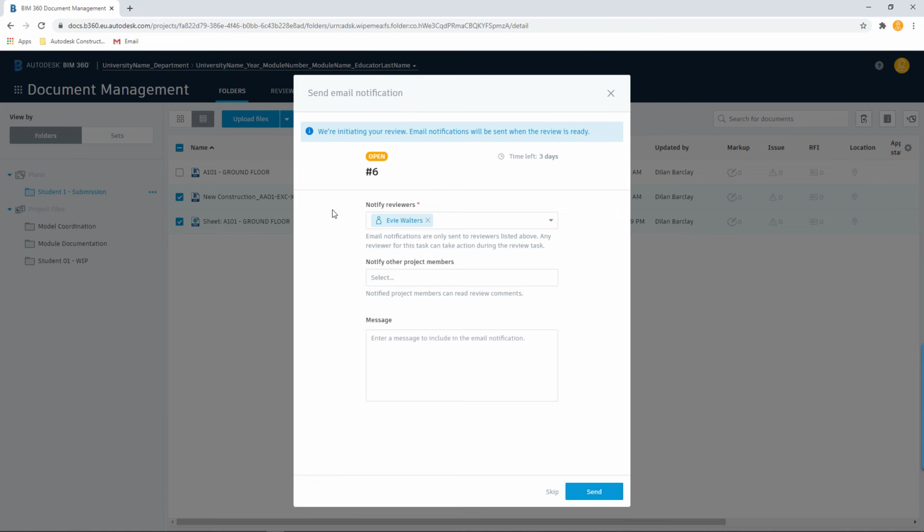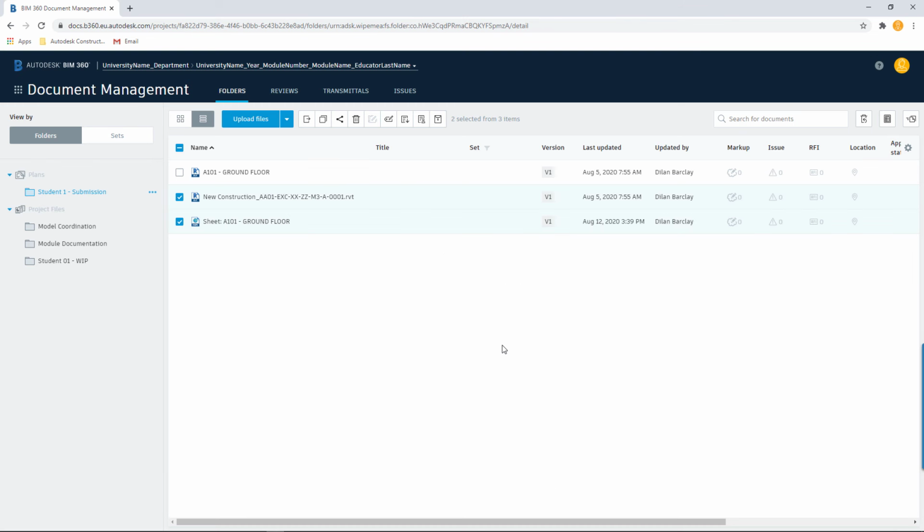I also have the ability to notify other project members and also add a message. Once I'm happy with all the fields, select the Send button. This will then notify the module leader that they have a review to process.